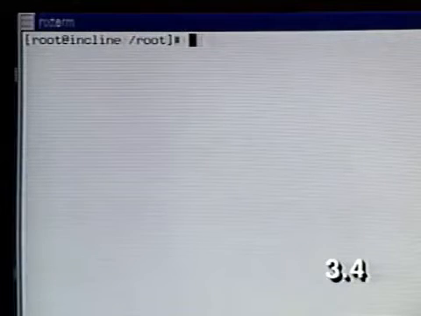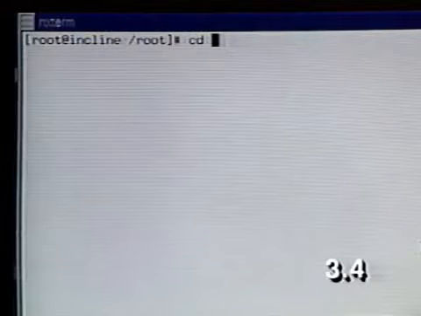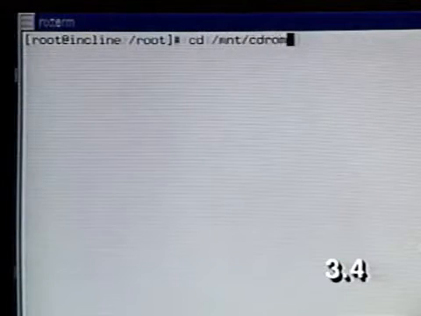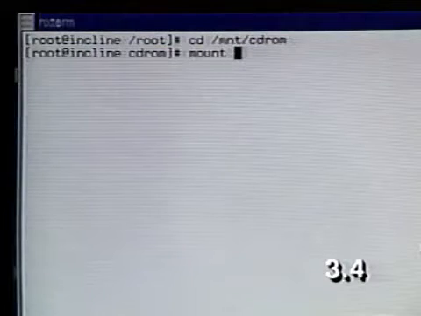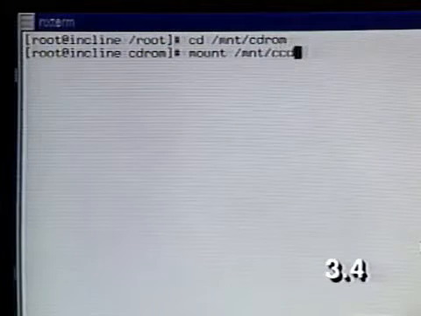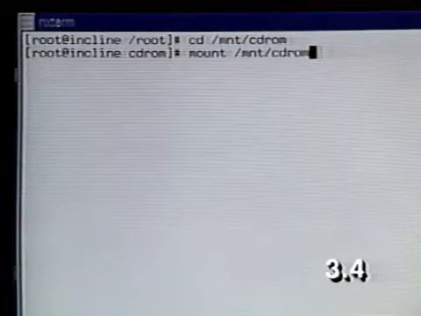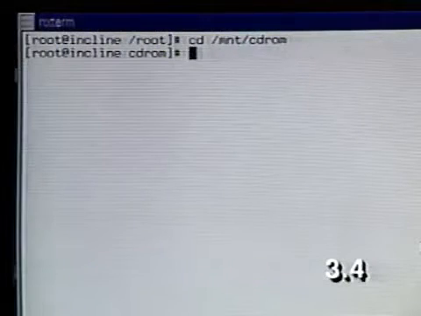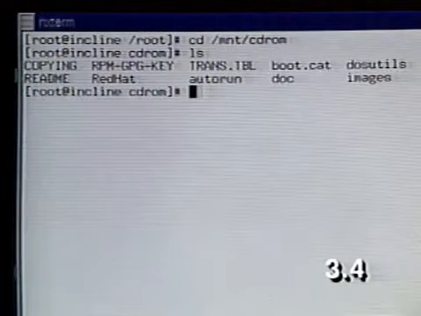Now, you could do this from a Windows system or another Linux system if you choose. I have the CD mounted so that I can go to /mnt/cdrom. Now, if it doesn't happen automatically for you, you can use this command to mount the CD-ROM, making it accessible, but I didn't need to do that. So within this subdirectory, I'm actually looking at the contents of the CD-ROM.